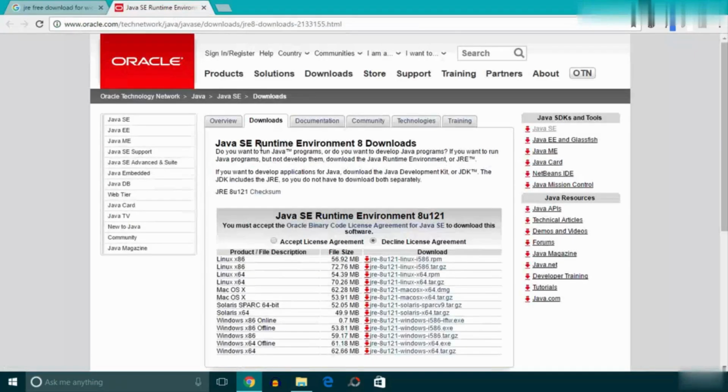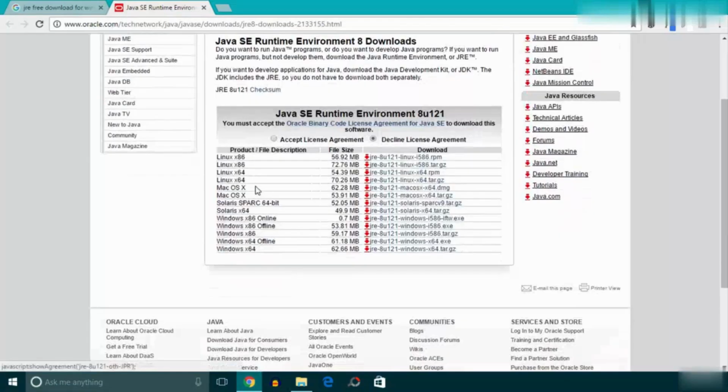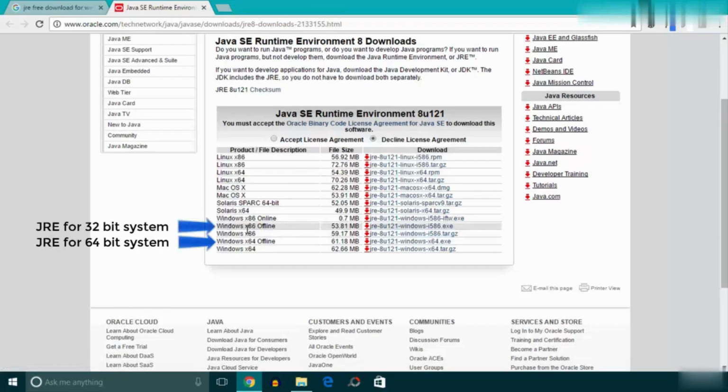So this is the page for the Java Runtime Environment, and over here, if you look very carefully, these are the softwares which you can download according to your system, okay? So if you're using a Linux system, then you can choose any of these four options. If you have a Mac system, then you can choose between these two options, and if you have a Windows system, then you can choose between these options, okay? Now, since my system is 64-bit, I'll download this software. If your system is 32-bit, then you can basically download this link, that is Windows x86 offline, okay?